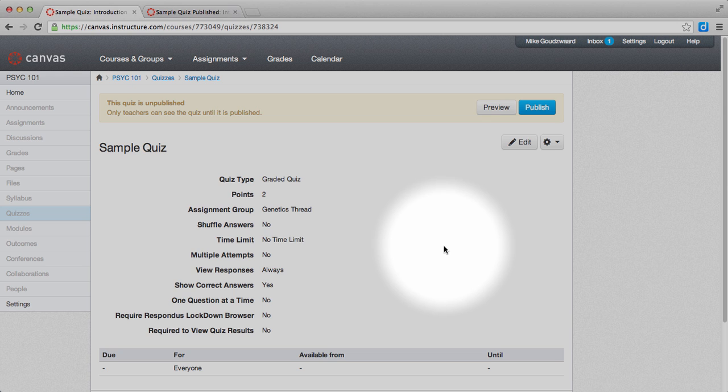Now, because this is an unpublished quiz, that means students have not seen it yet, my changes are reflected in the setting page here. If it's a published quiz, there's one more step, which I'll show you in another example.